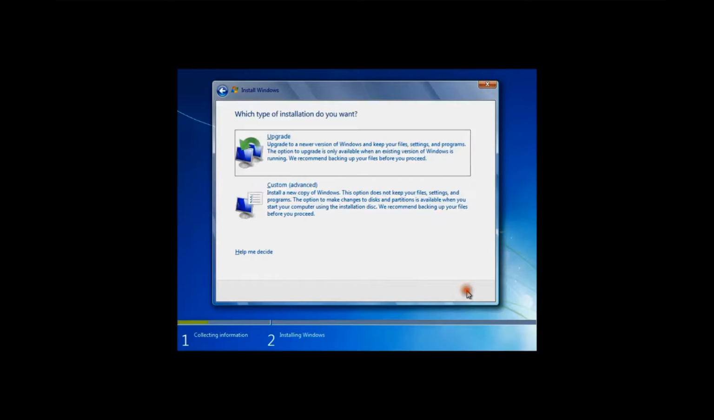Accept, next. There are two options over here: upgrade and custom operating system. The upgrade option has to be used if you have an operating system other than Windows 7 Ultimate and you want to change it into Windows 7 Ultimate. You just need to select that one, or you can select the custom option as well. However, both are easy and nothing is difficult about them.